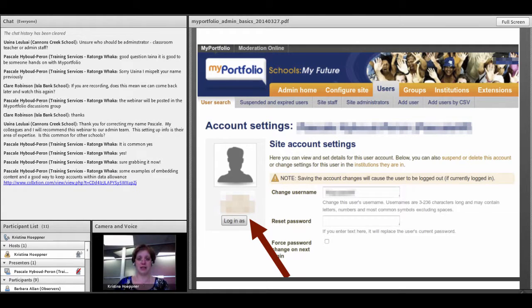So now I've already mentioned that you can masquerade as a user. And masquerading means that you can log in as another user into their portfolio in order to troubleshoot it. And so all you need to do is click on their username in the user search screen, or you can also go to their profile page and click on the login as link. And then you will be asked for a reason why you want to log in as that user.